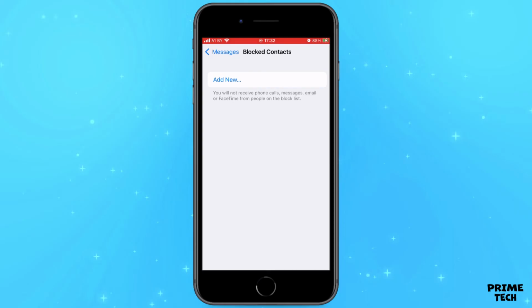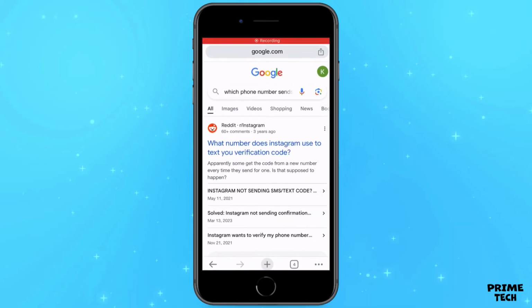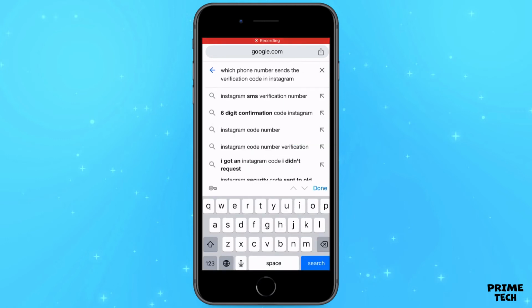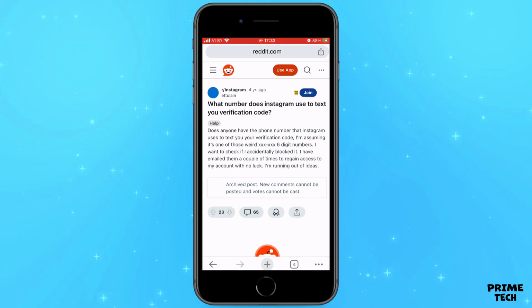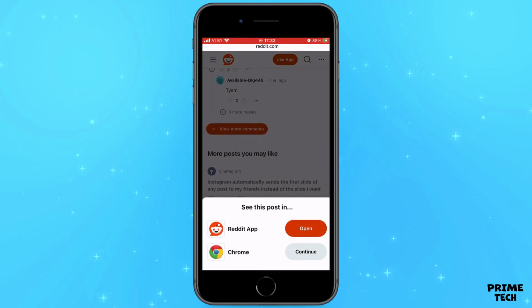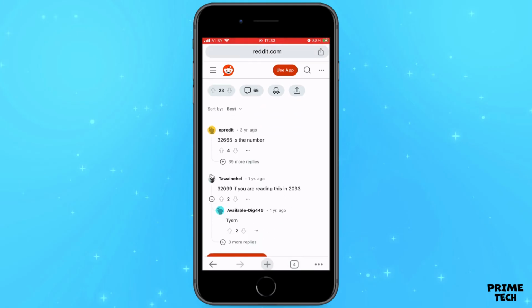Also, you can enter this in the browser to find out which phone the messages are sent from. For example, which phone number sends the verification code to Instagram, and you will find it. You can even add it to contacts and understand that the code came from Instagram.